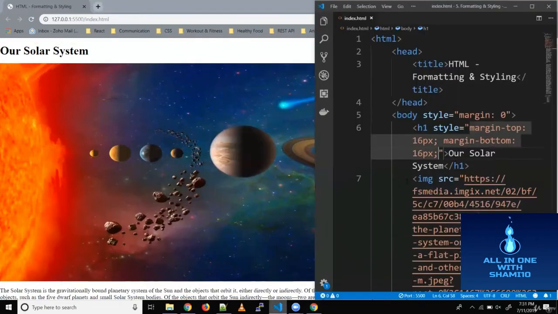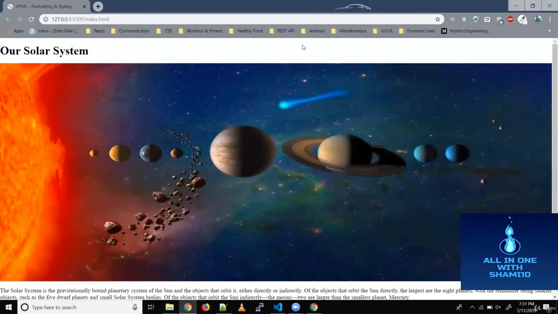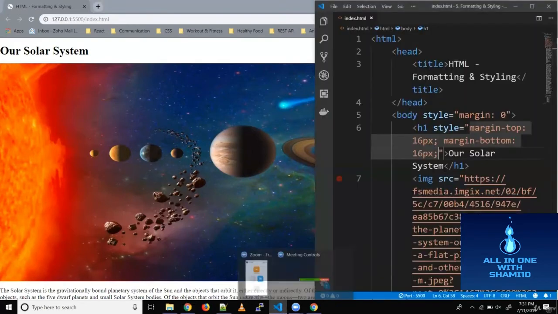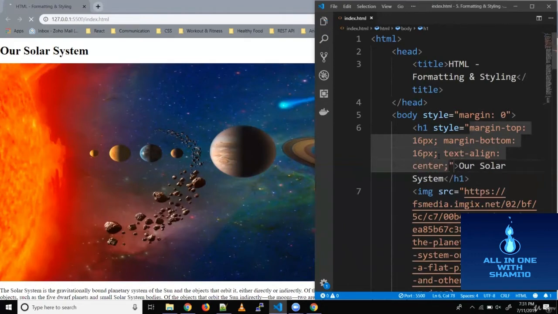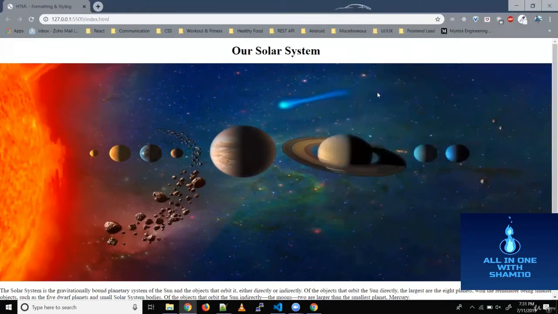All right. Now let's bring the heading to the center of the screen. For that, CSS provides us with another property, text align. The name itself suggests to align the text, so we can give it a value of center. Let's save it. And now as you can see, our heading is in the center of the screen.